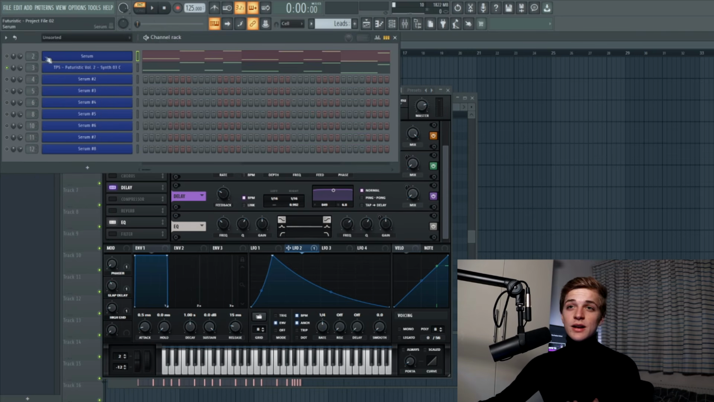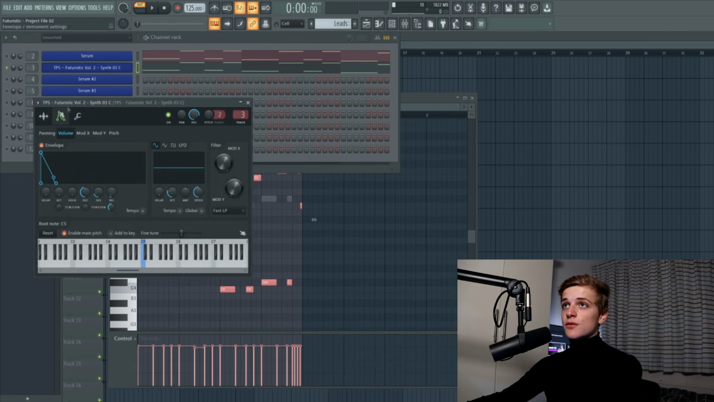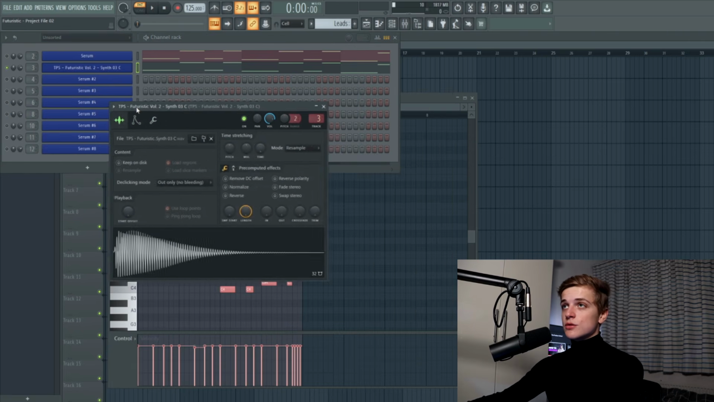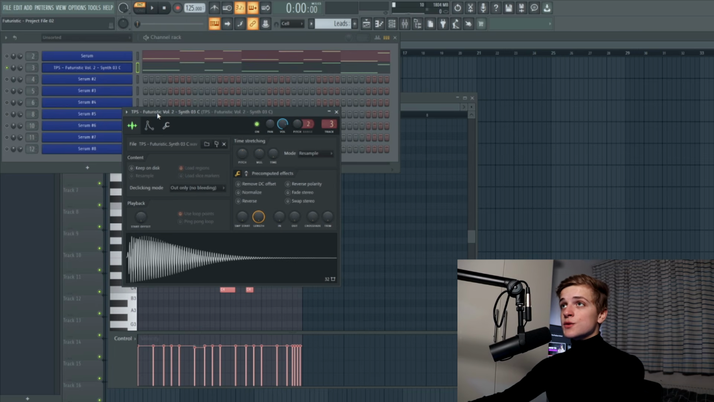The next layer of the lead is a synth, which is from Futuristic Volume 2 as well. It's called Synth 3. It's just pitched to a C, so you can simply copy the melody into it, and it sounds like this. It's the same type of sound, but just a bit of a different texture, and together they sound really cool.